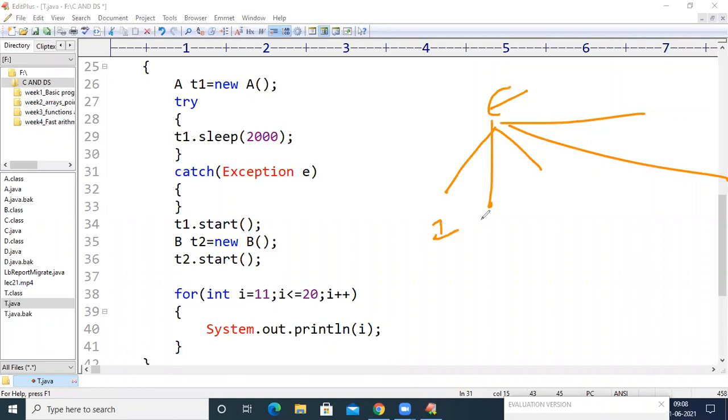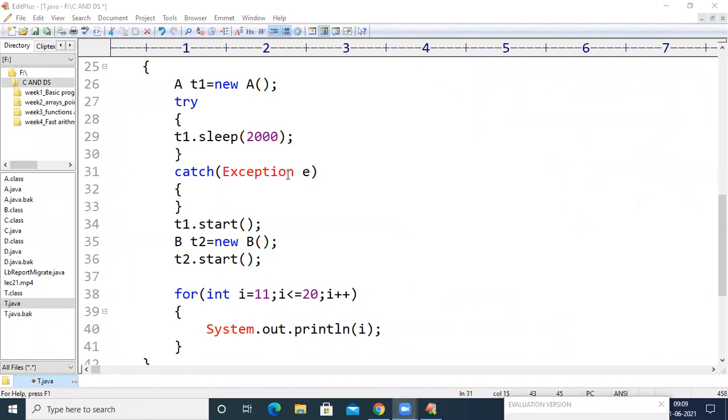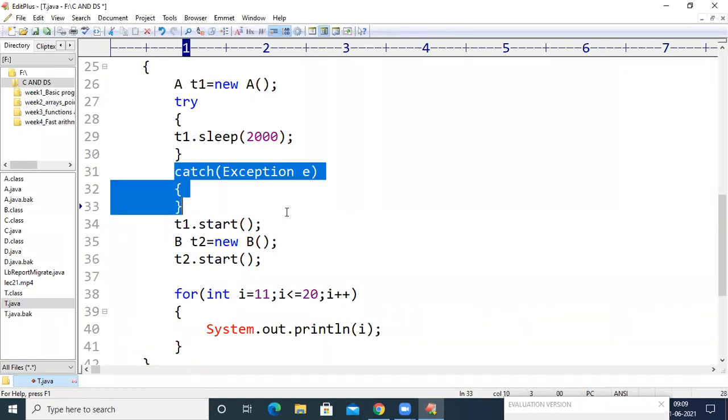It may be an interrupted exception, it may be a runtime exception, an array index out of bound, arithmetic, or a string index out of bound. Whatever the exception may be, all types of exceptions have a superclass called the Exception class. I don't know whether this sleep method is going to generate an exception, and I don't know the name of the exception. Then I can simply give Exception in the catch block. Now this catch block is able to catch any type of exception in the program.